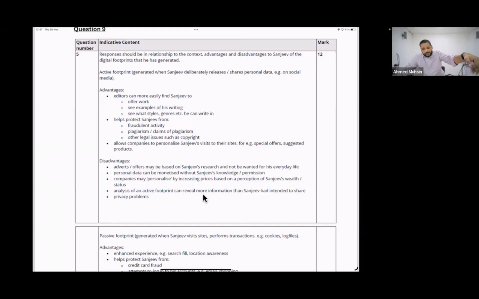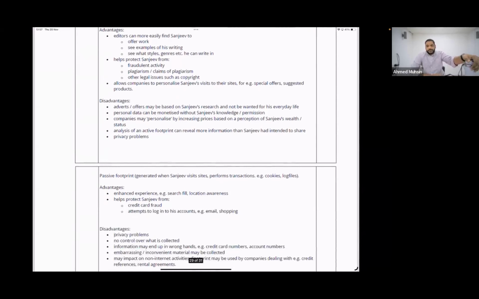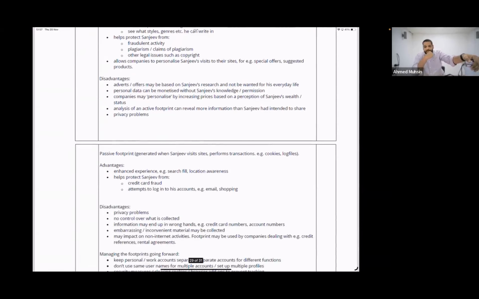Analysis of an active footprint can reveal more information than Sanjeev had intended to share. We spoke about this. Okay. No, we didn't speak about this. Privacy problems, we noted it down, but we didn't write it. Passive footprint, enhances experience. We spoke about it. He can get ads related to his interests.